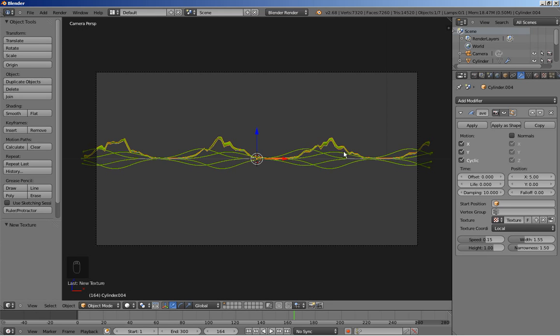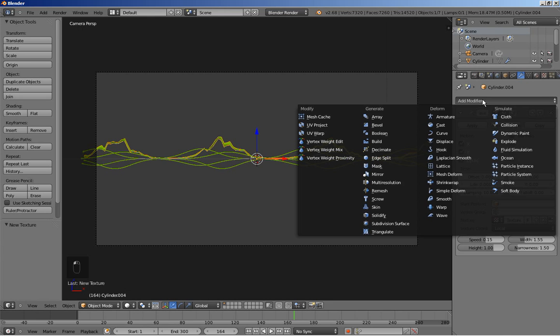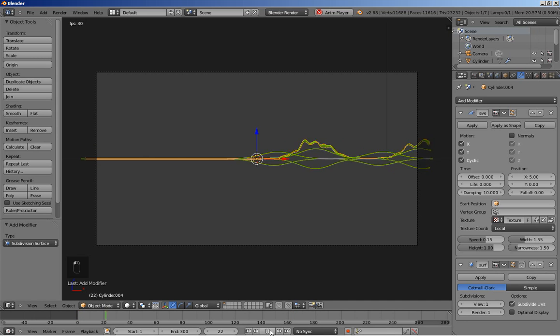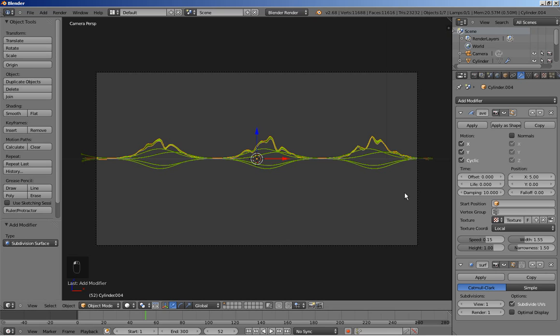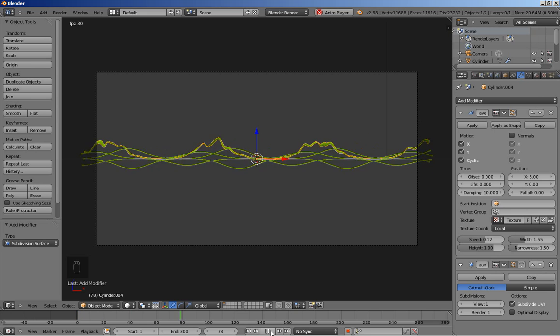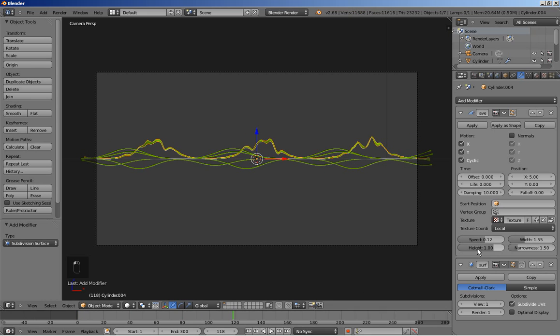And in order to smoothen my cylinder here, what I'll do is click Add Modifier, and I'll add the Subdivision Surface modifier. I'll set the View and Render to 1. Okay. Now let's see how this one looks. And of course we have to change the wave modifier a bit. Let's bring the speed down to 0.12. Okay. Let's see. Okay, and I'll increase the height a bit. Let's set it to 1.2. Alright.